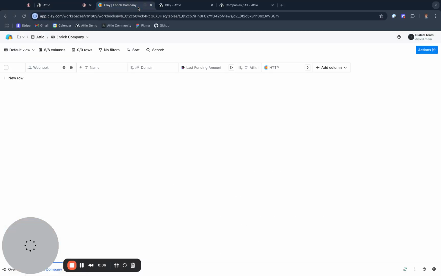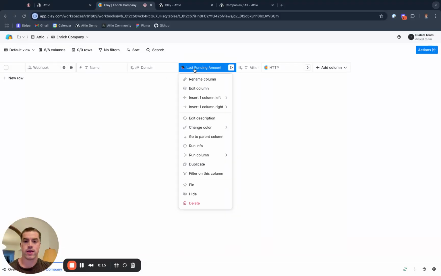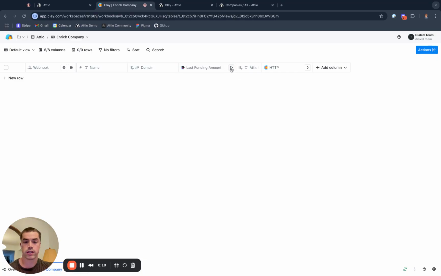To start, we need to set up Clay. So the setup should look something like this. We need a webhook to kick things off. We're going to get some sort of enrichment. In this case, it's the last funding amount using the Clay agent. And then we need to send that data back into Attio.